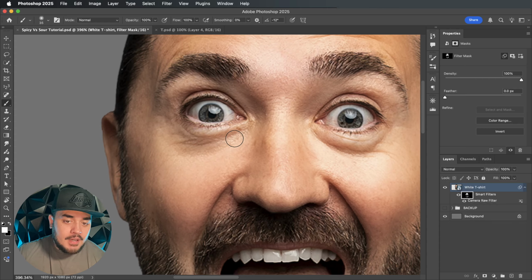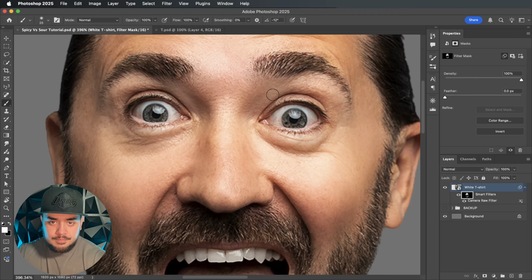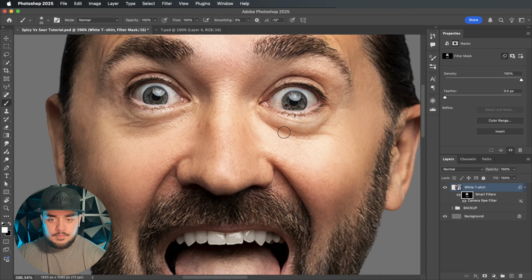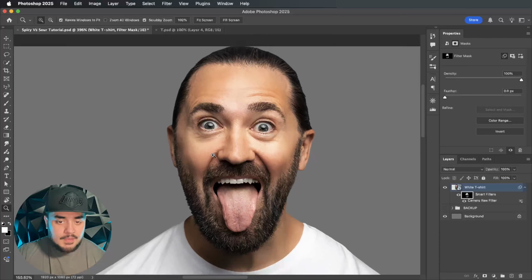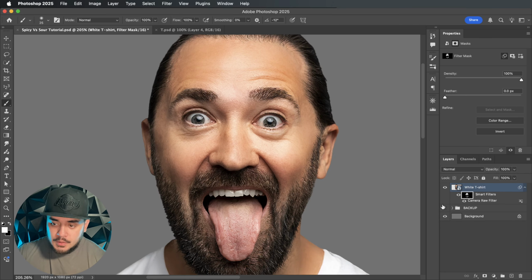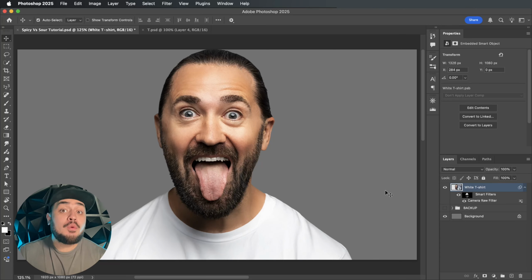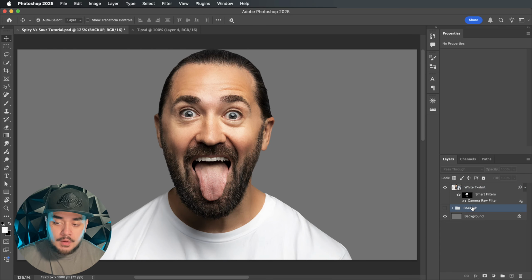Sometimes you can miss some areas if you're not paying attention, so just try and go over and focus on those areas which you might miss. It's quite easy to miss some areas. I would paint over these eye bags as well, just to reduce the wrinkles a slight bit. Yeah, this is looking awesome. So this is before and this is after. Perfect.